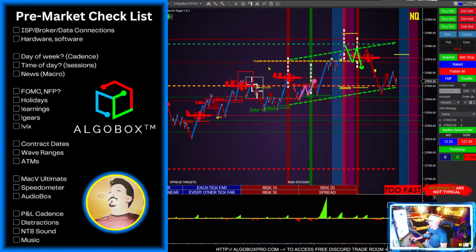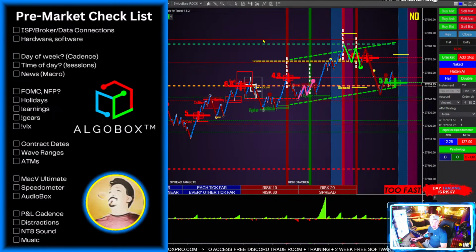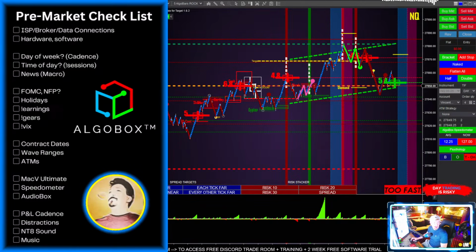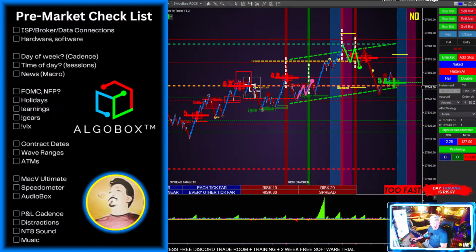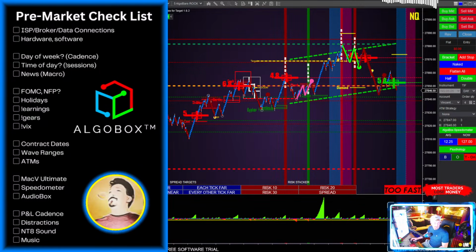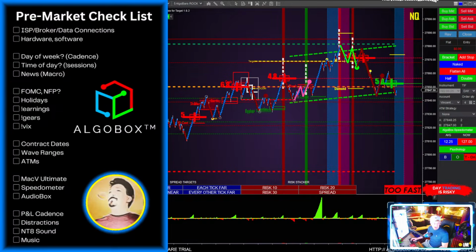For the gears, let's see. I'm on fives. I think fives is a good one to stay on here this morning. Current speed looks good there to be on the fives, which will increase my targeting. For target 1 be 35 ticks here, 50 ticks for target 2 for my current gear on my entry chart. And volatility, we talked about that.